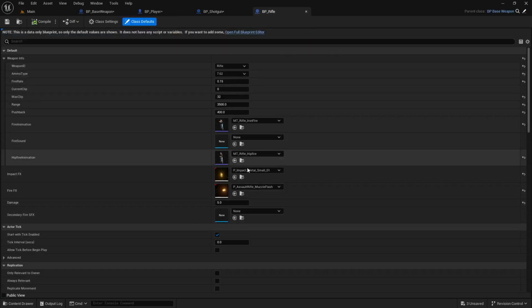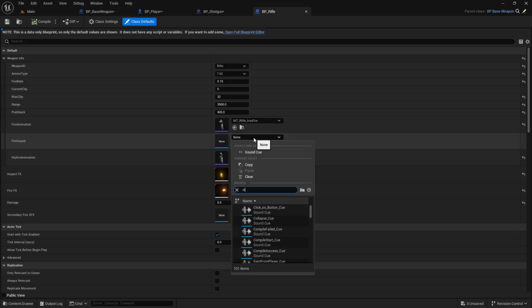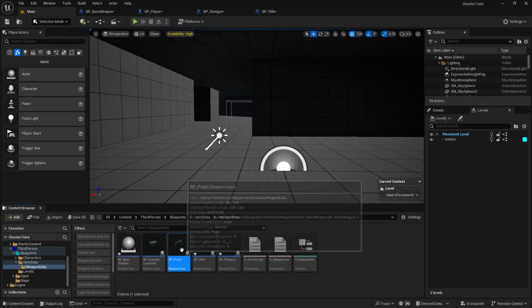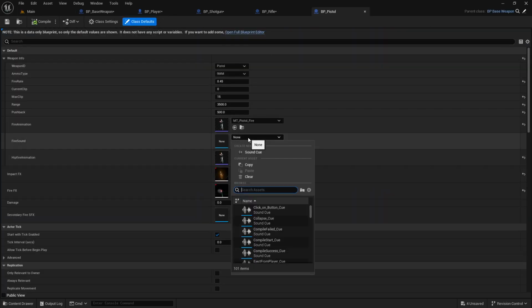And we'll open our rifle. Fire sound is rifle B fire Q. Pistol, same deal. Pistol fire.